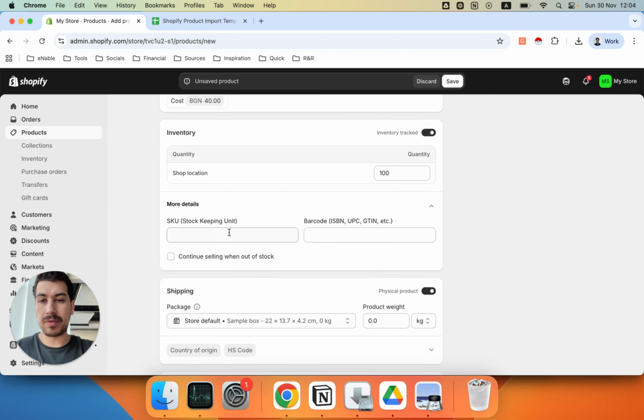All right, some additional information here is the stock keeping unit. This is an internal code used to help you organize the product. Okay, and then the barcode is a universal code, which is basically the ID of the product.